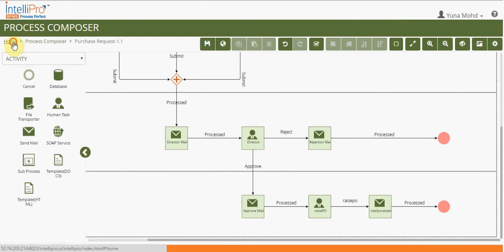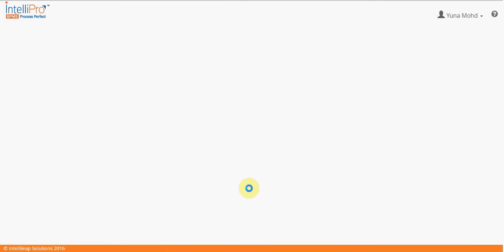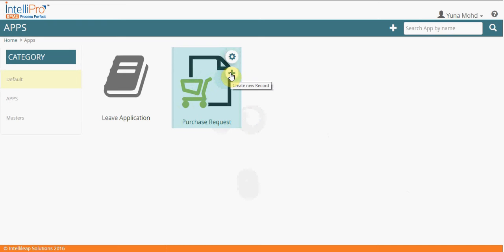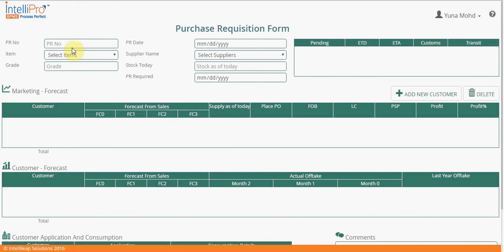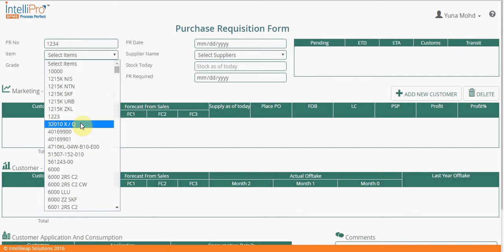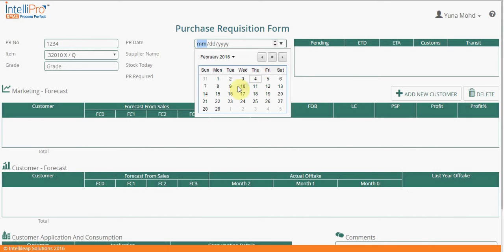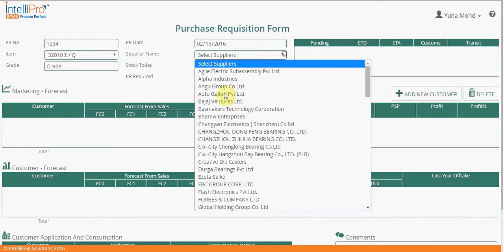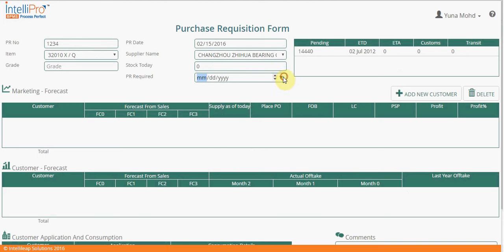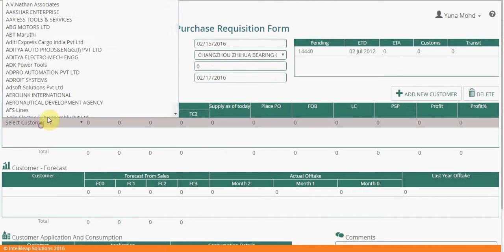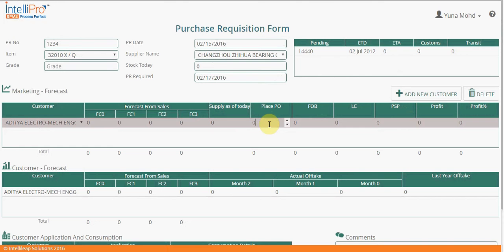Now let me quickly show you how you can easily start the process. Clicking on the purchase request form, I'm going to raise the purchase request. So let me key in the PR number, select an item, and give a PR date. Select the supplier and give a PR required date as well. I'm going to add a new customer to the form. I'm going to input the purchase order.